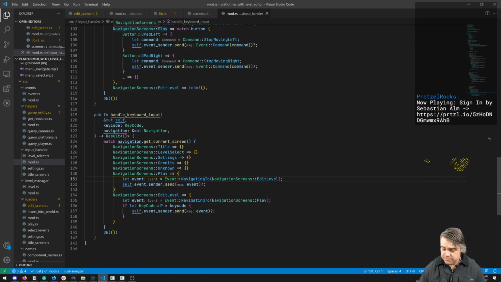What I want to be able to do is move my mouse around and click to place the platforms in the right cell. So I was thinking like visualize the cells. So if we're in edit mode, then I want to draw that grid out.